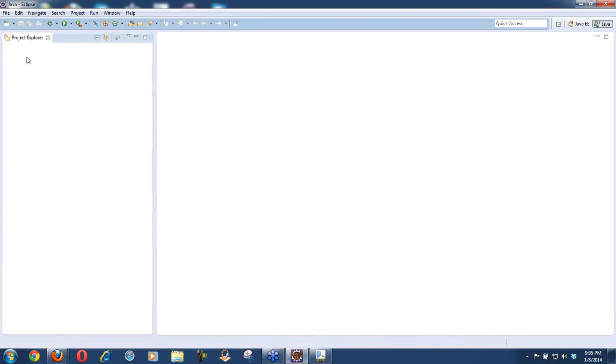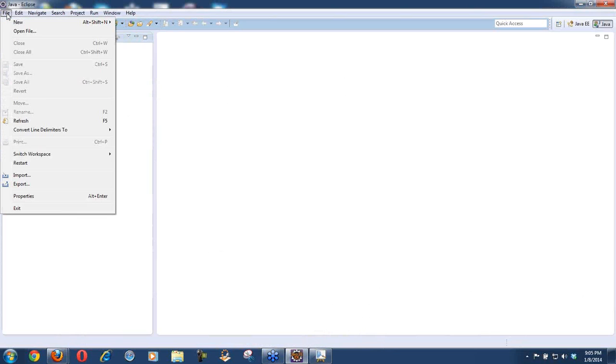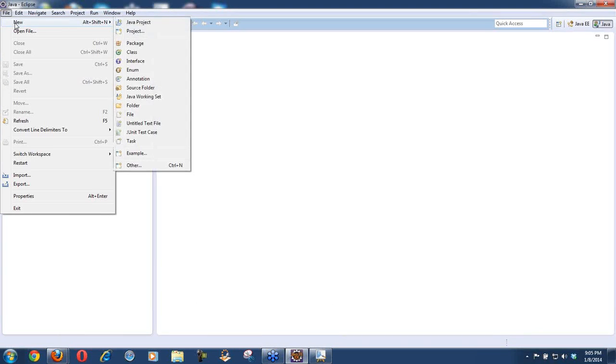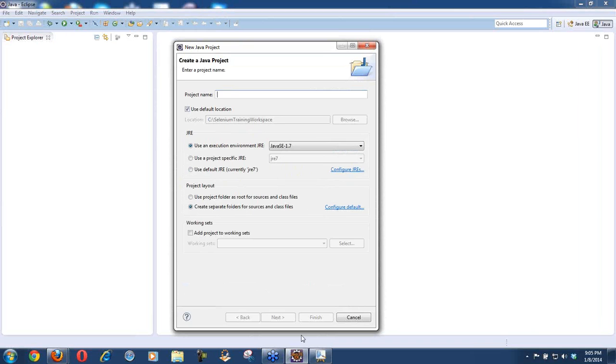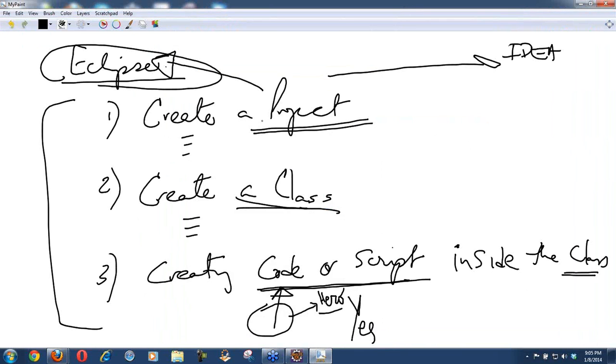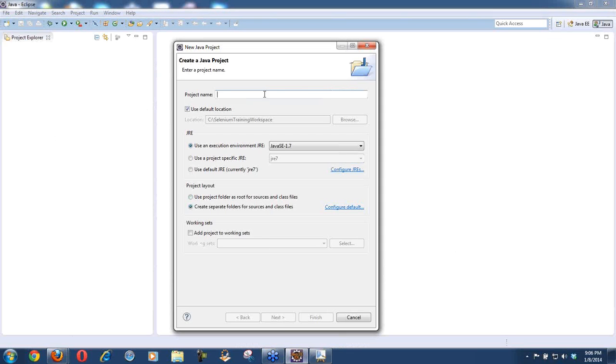So coming here, I have to start a project. How do you start a project? Easy. You go into File and say New, New Java project, because we have to create what is called a Java project. So I will say Java project. Then it will ask you some questions. I told you that when you create a project, you have to answer some questions, and then it will go and create the project. So here we go. We have to answer some questions.